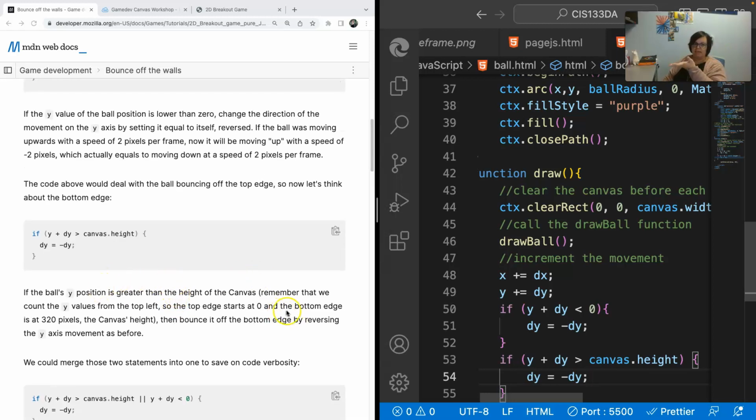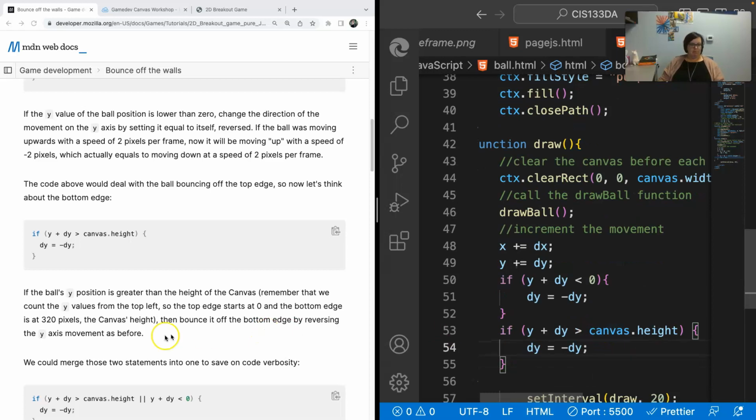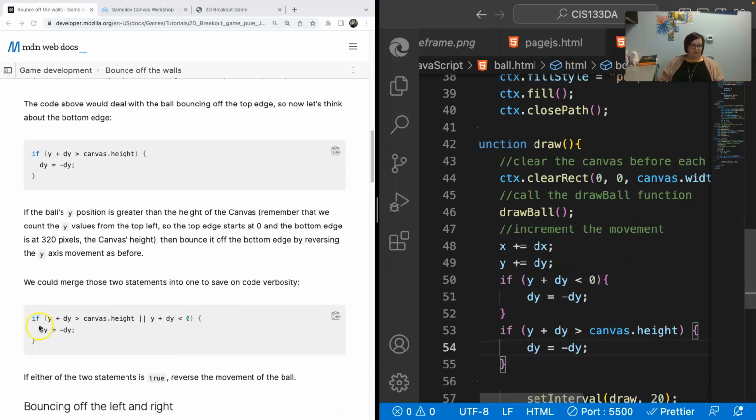So now it's saying that if the ball's y position is greater, so it's greater than 320. Oh, sorry, the height down here. Greater than 320 down here. Bye-bye. And it's going to bounce off. It's going to reverse the y-axis movement just as before. Okay, so we could remove these. Okay, great. So now we can merge these, not remove them, right?